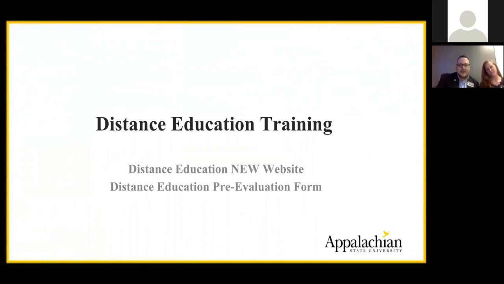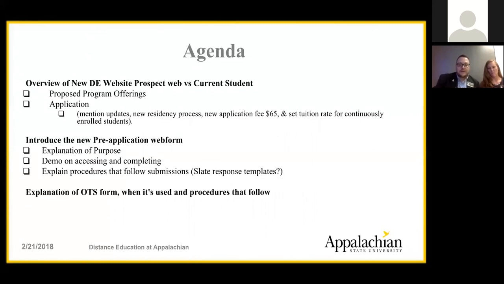All right, guys. So the purpose of this training is just to provide you some information about the new and improved distance education website, as well as present to you some of the new things we've been doing, learn a little bit about the application process, as well as the pre-application evaluation. So in order to guide us, here's the agenda for today.